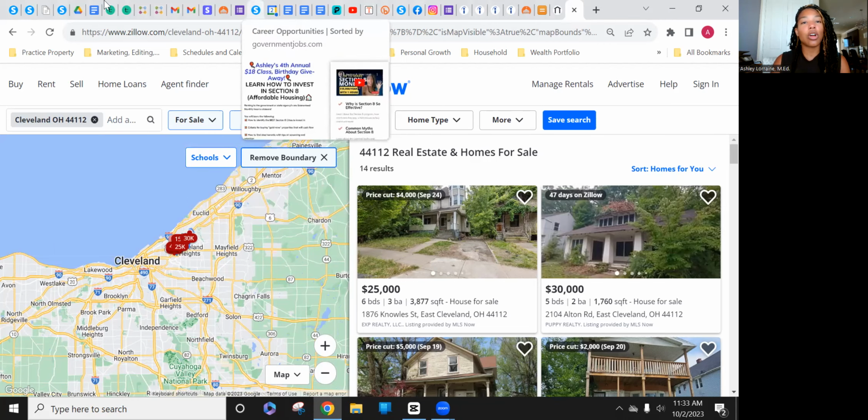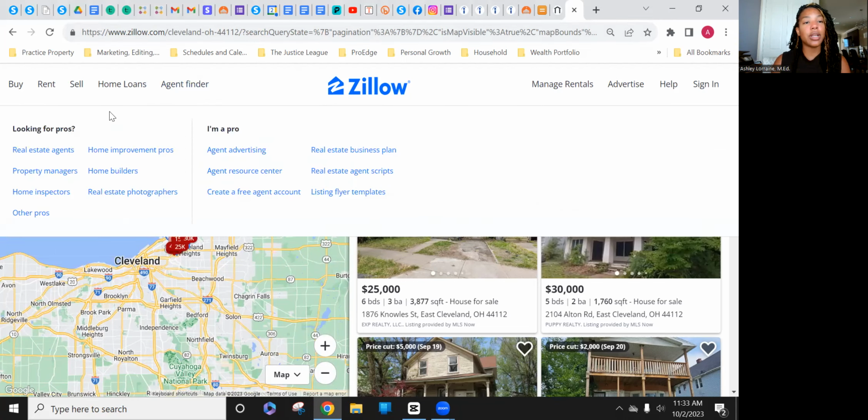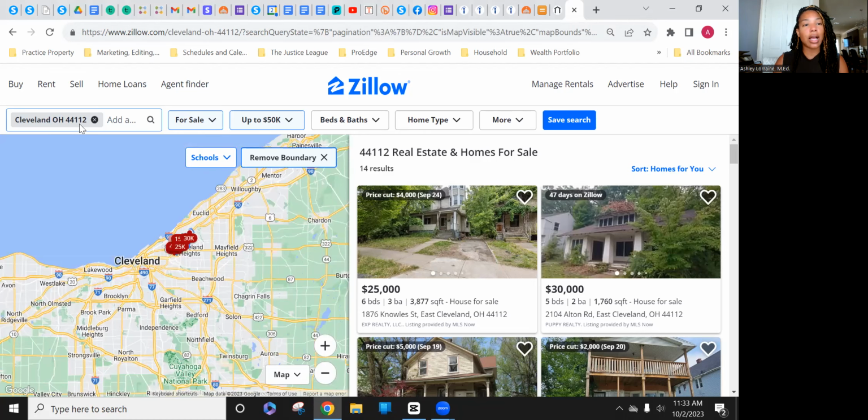So you want to just start simple. Go to Zillow, and you can just go in the search bar here in Zillow like I'm doing, and you can just put in Cleveland. Now, I put in the specific zip code that I know that I like to invest in, okay? So let's go back to that number we talked about, which is $70,000. So I know I'm looking for houses that are going to be $70,000 or less.